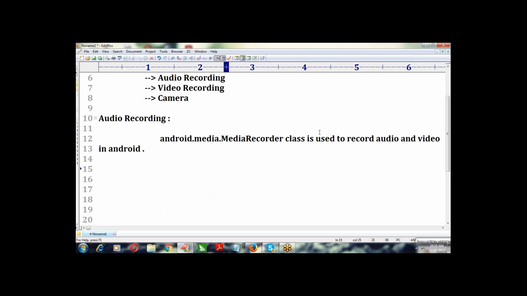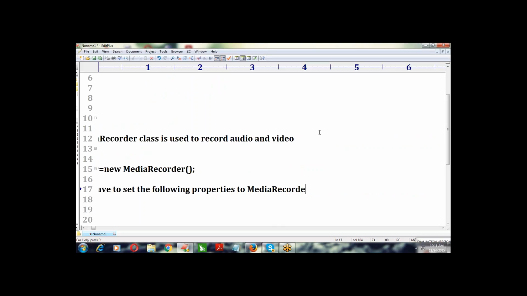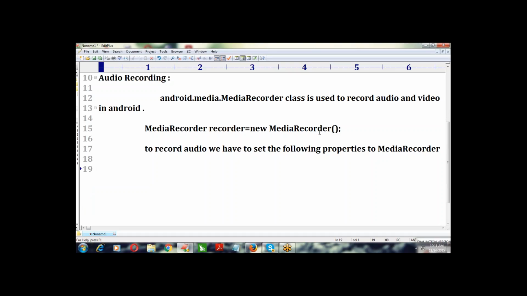First of all, we have to create an object for the MediaRecorder class: MediaRecorder recorder = new MediaRecorder. Next, to record audio, we have to set the following properties to the MediaRecorder object.